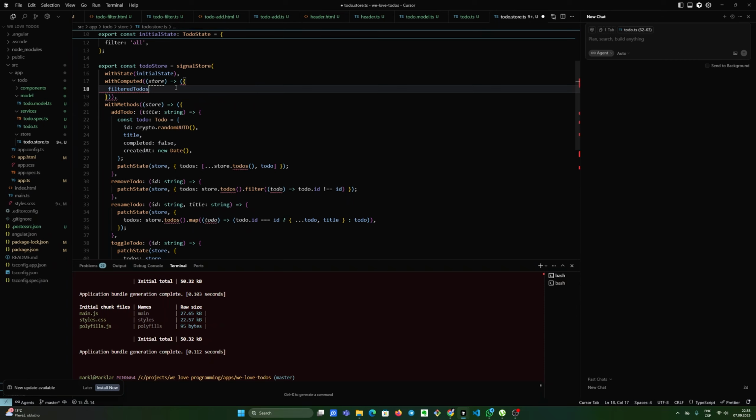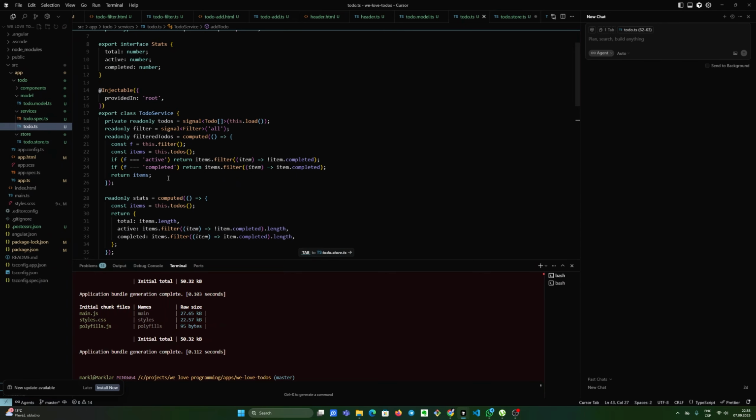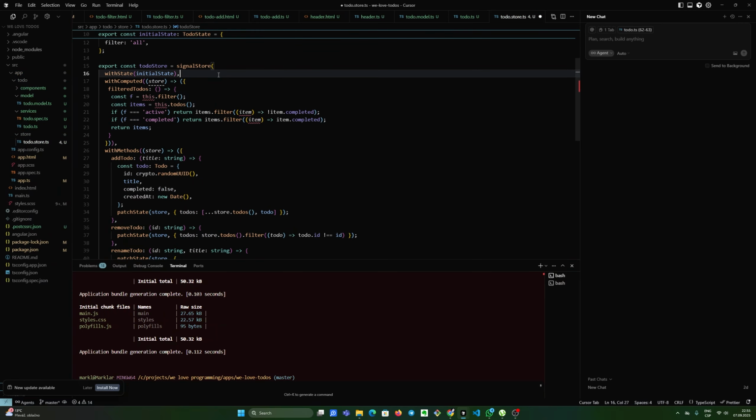In this case, we don't need to write call computer function, because it will be already applied, since this is inside method withComputed. So we will write it this way, and inside it, we will again do the same logic that we had before in our service. We might go as well here, look and copy it. We don't need to change it right now. So we can paste it here like that. But we need to change it a bit.